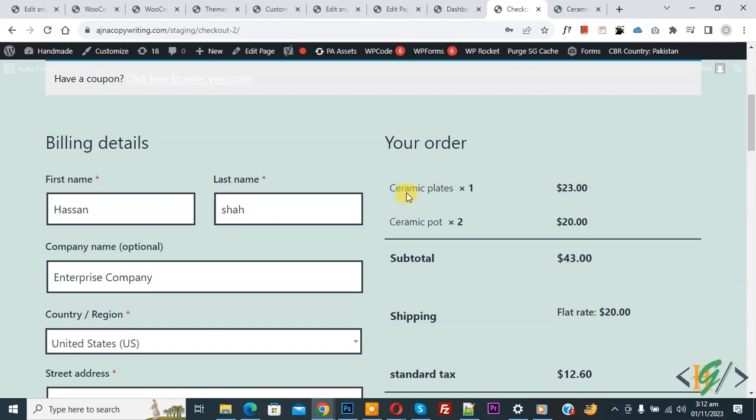So we are in checkout page. Now you see we have two products with three quantity. So we are going to display product quantity in order detail page after checkout.